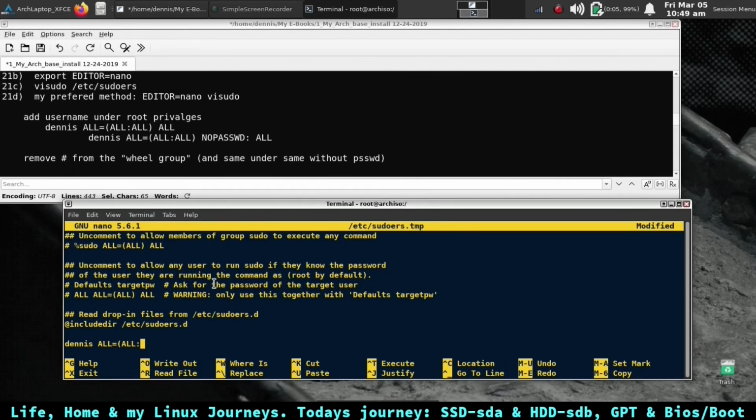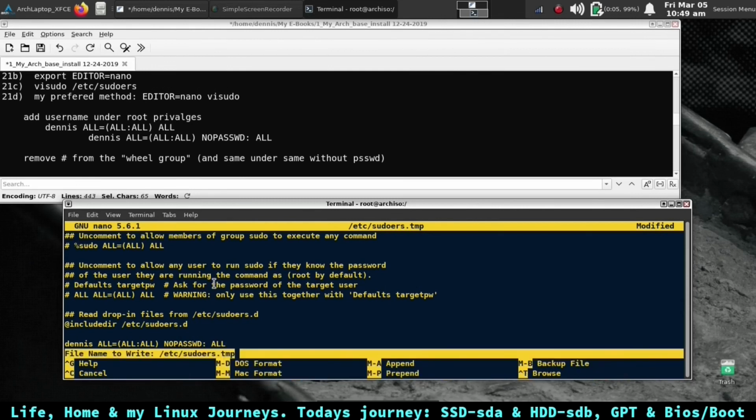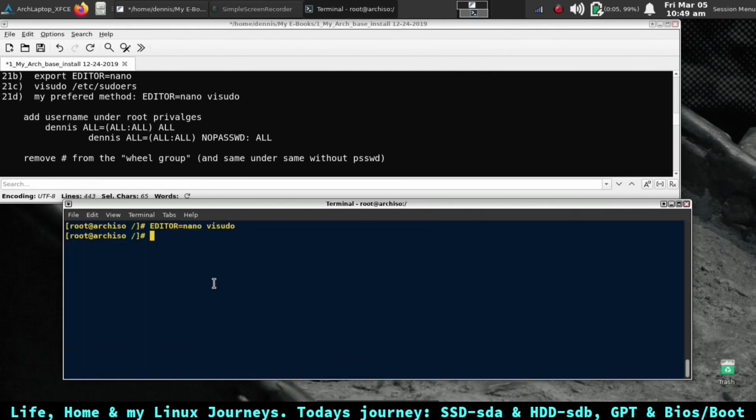Now this syntax has to be perfect. If it's not, you'll mess this up and you can't get back into it without a lot of headaches. So be careful with what you do here. Now we're in nano, so that'll be Control O, enter to confirm, Control X to get out of here. Apparently the syntax was all good.